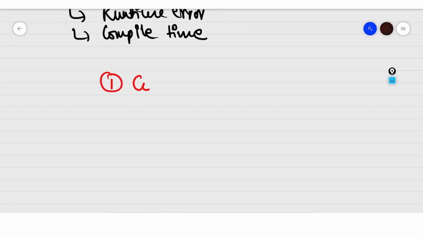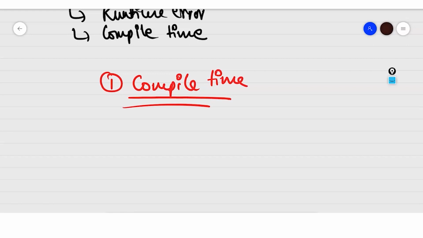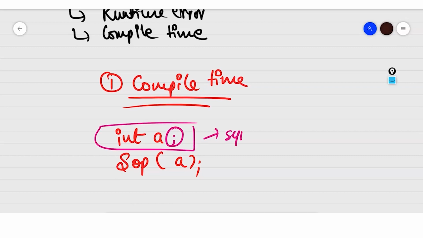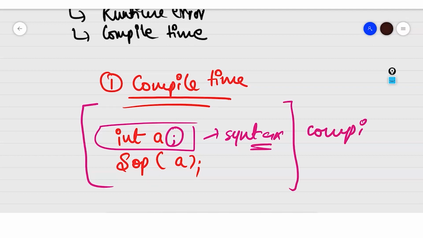What is compile time? Whenever I write something and I get an error that could be due to the programmer writing something incorrect, it is known as a compile time error. For example, I write int a and forget to put the semicolon here, and I simply display it using System.out.println. But you can see I forgot to put the semicolon. So this is a compile time error. This could be a syntax error, because we know the syntax and we are not following it. The errors that happen during the writing, compilation or debugging of the program are known as compile time errors.